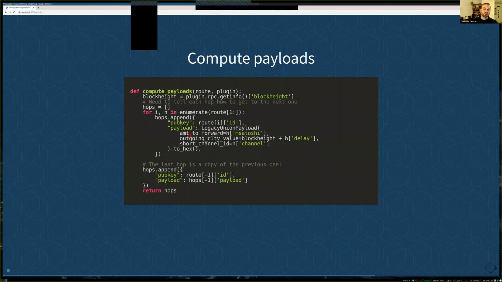So at each hop, we tell the nodes, hey, this is how much you should forward. This is how much time, what delay you should use when forwarding it. This is basically a security parameter that allows you to undo a path safely without incurring an erase. And the short channel ID is basically, hey, this is how you get from you to the next one. And this is basically all there is.